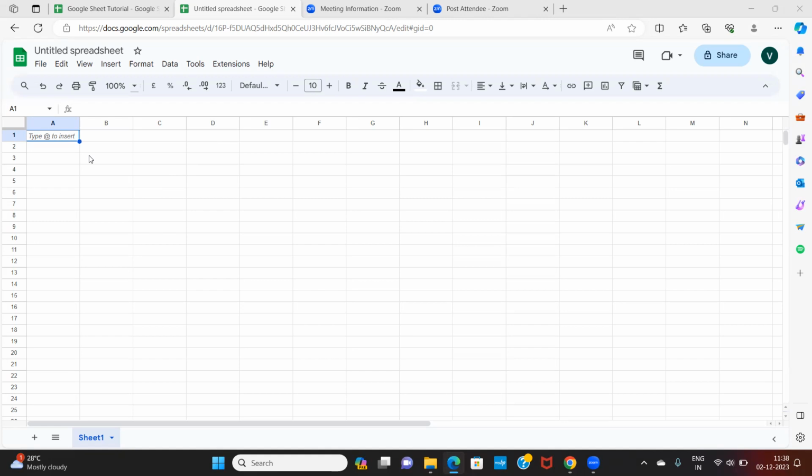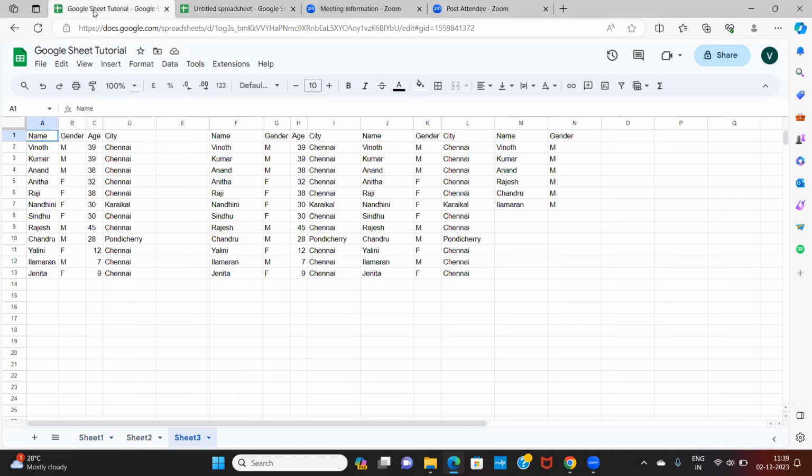The formula to do this is, I can type equals IMPORTRANGE. And once I select IMPORTRANGE, the first information that I need to provide is the URL of my Google Sheet. That is my master database Google Sheet. In this case, my Google Sheet Tutorials is my master database.